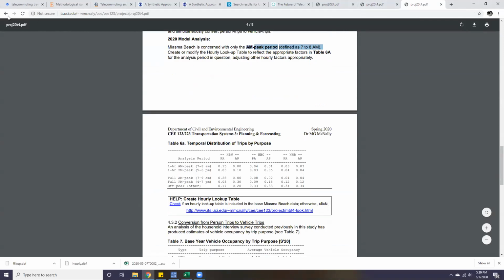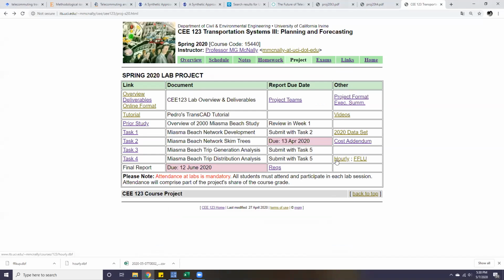So what we do first is we download the hourly table. This is for PA to OD, transferred from 24 hours to 1 hour or peak hour. We use the hourly table. And then the F lookup is friction for the gravity model. So let's go to TransCAD and see what's going on.